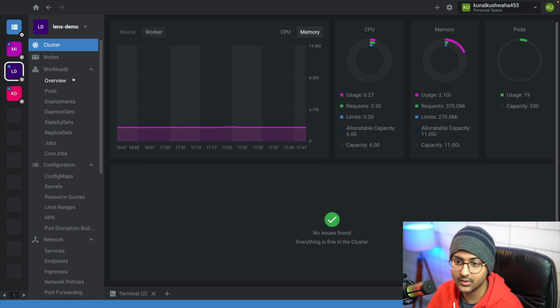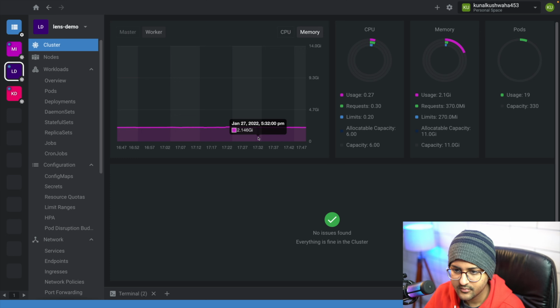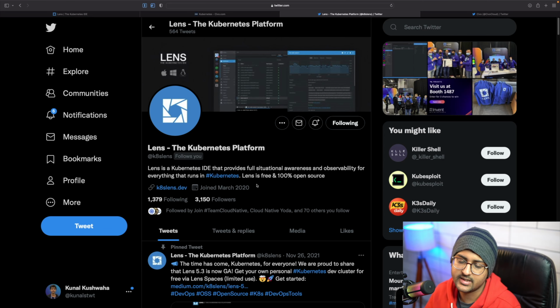But I believe this is more than enough for you to get started. The only thing is to check out the links in the description, install it, play around with it, and follow the Kubernetes tutorials that I'll be making, because we're going to be utilizing this quite a lot.